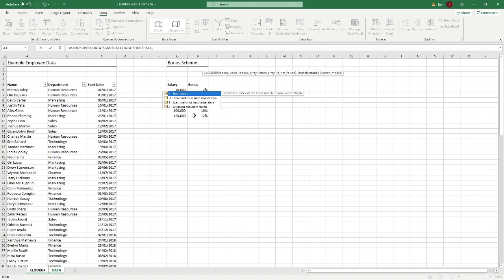So in order to do that, we have two options. We could either go exact match or the next smaller item. So if it can't find our salary exactly, it's going to go to the next salary in our lookup array that is less than our salary. Or the other option is, if there's no exact match, it will go to the next largest salary available. But for our criteria, we want to go for an exact match or next smaller.